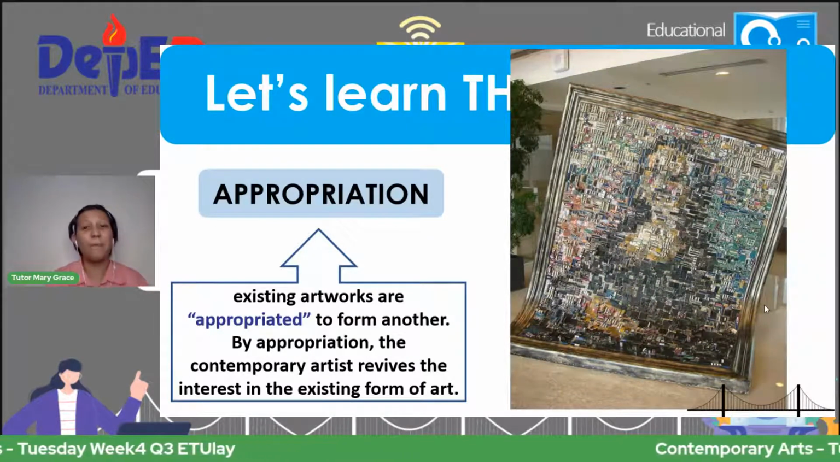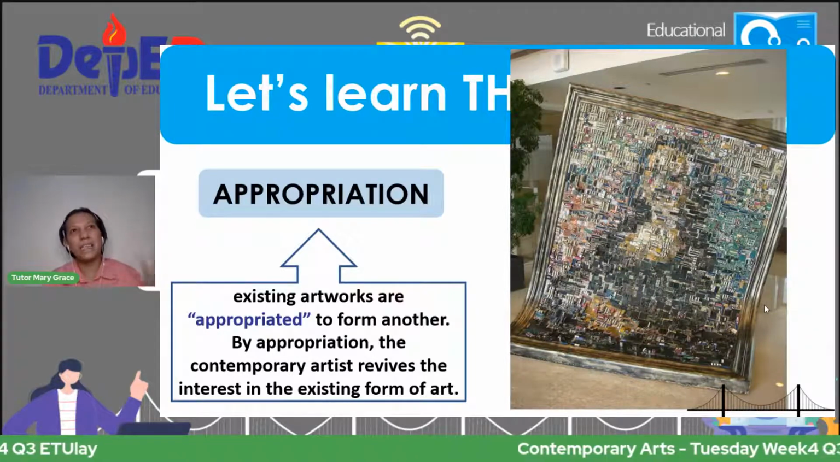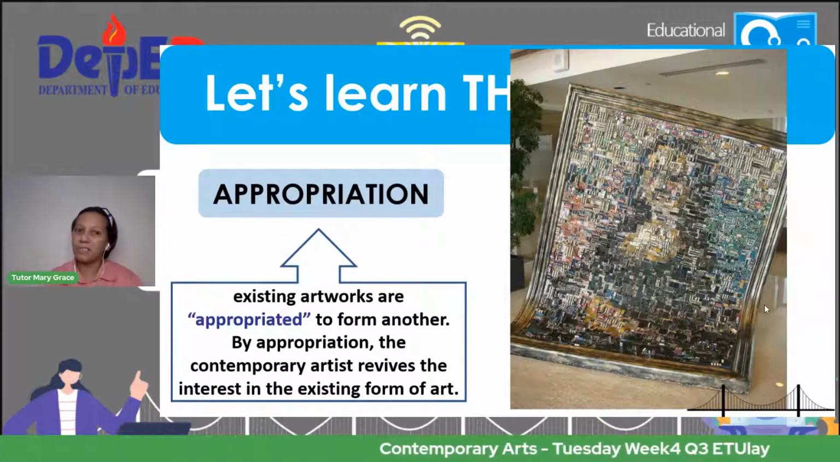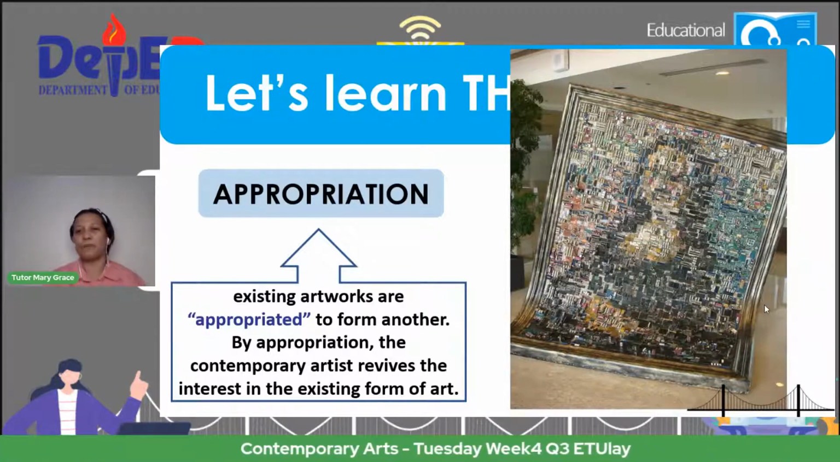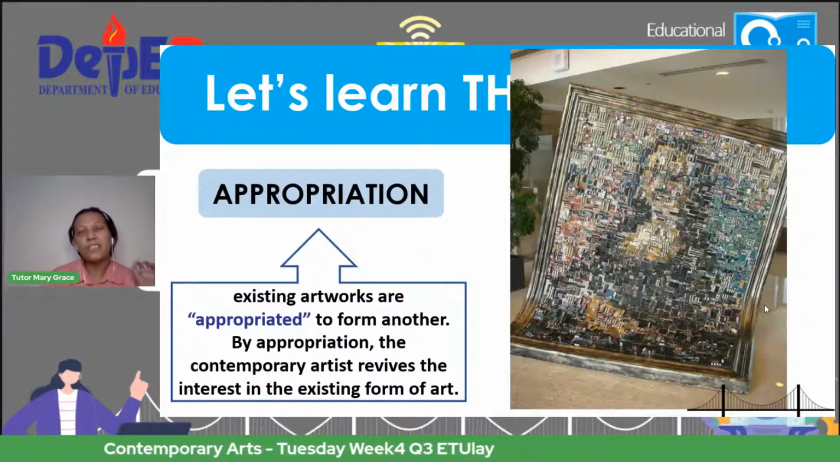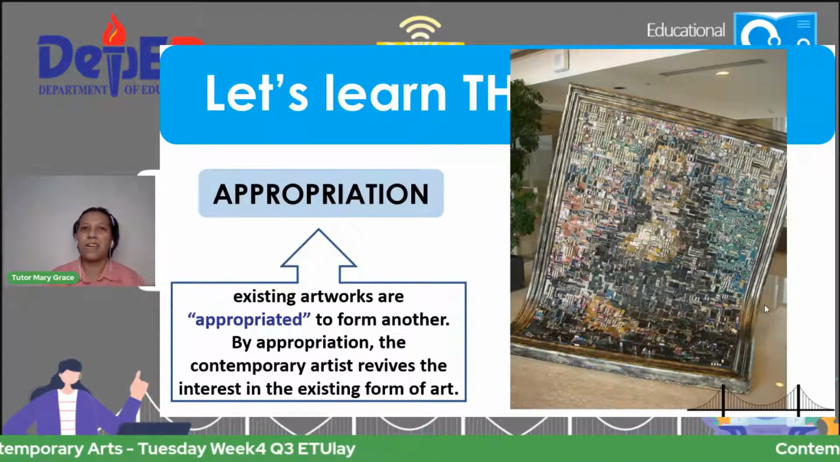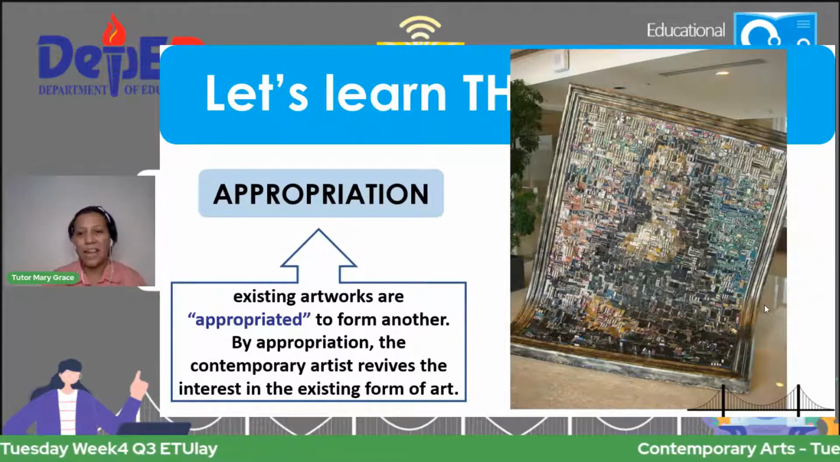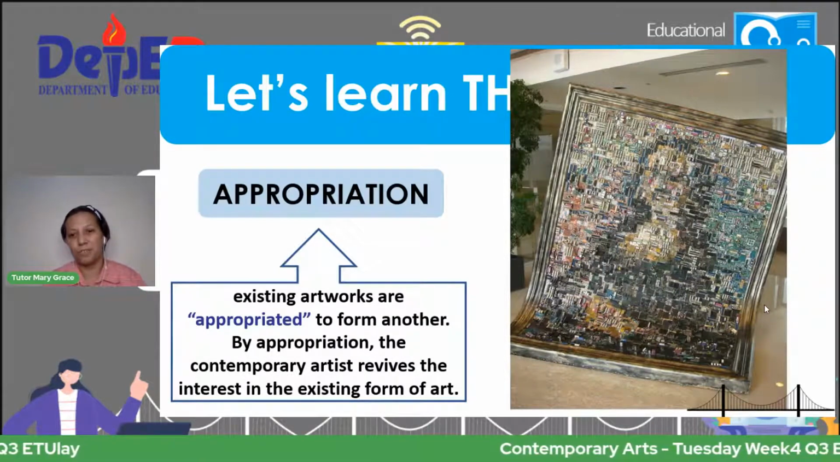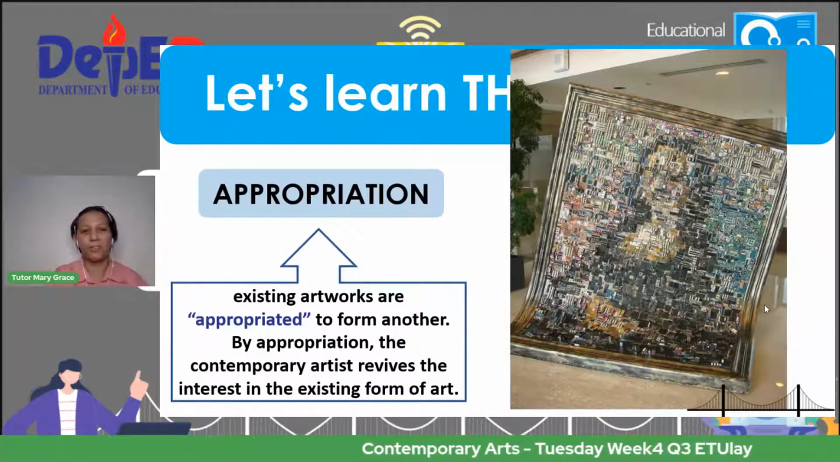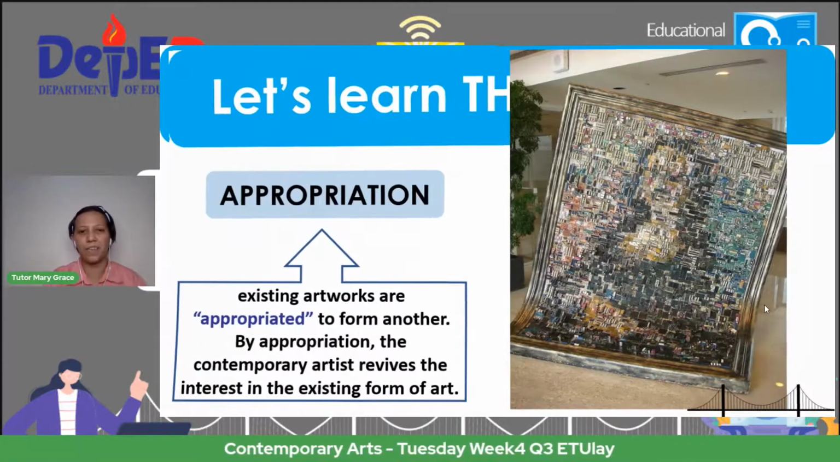This is appropriation. So, pag nakita nyo si Mona Lisa na nakaprint sa isang tote bag, that is appropriation. Pag nakita nyo si Mona Lisa na nakaprint sa earrings, that is also appropriation. Okay? There you go. So, this is appropriation. We have here another example.